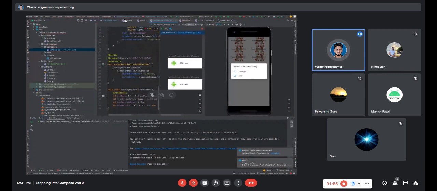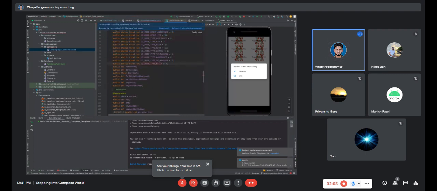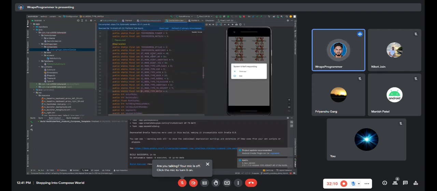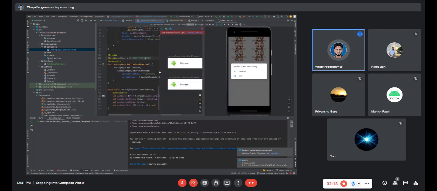What you have to do is just write Preview, and after that provide the UI mode. There are multiple UI modes, you can see here. That is a watch mode. Then you can see there's a night mode, and then there are multiple modes there, right? You can provide those modes and just have a preview of those modes in one single place. So that is one of the cool things. I know that is already there in XML too.